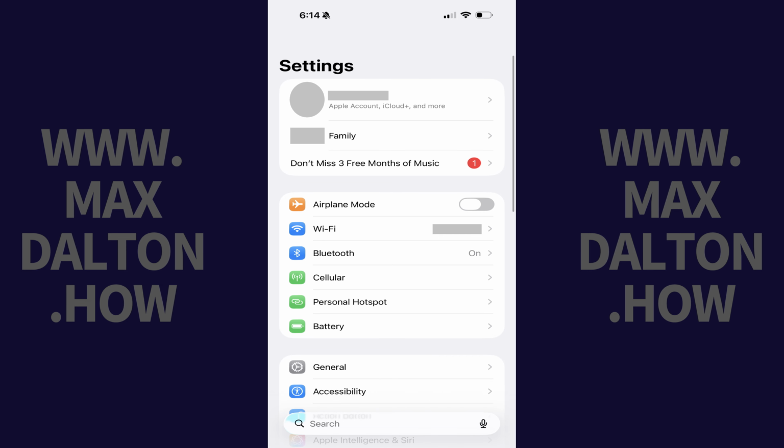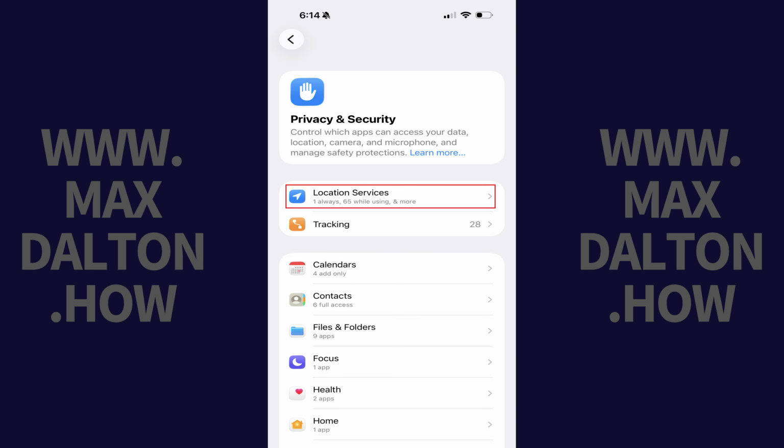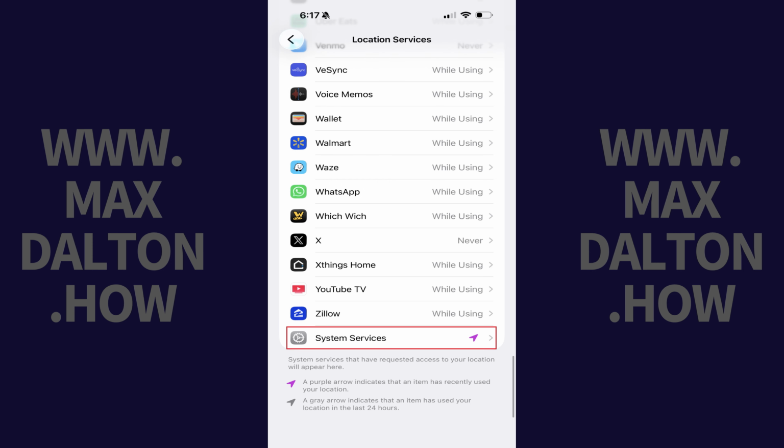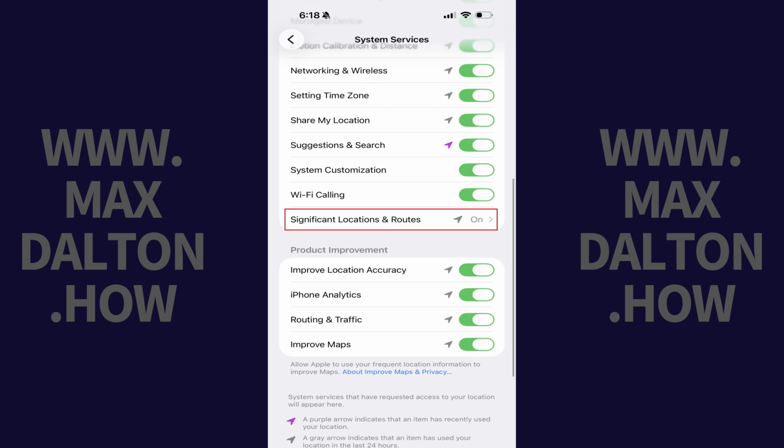If you want to go further and see the most detailed data Apple has on your travel habits, go to Settings, Privacy and Security, Location Services, then scroll to the very bottom and tap System Services. From here, tap Significant Locations.